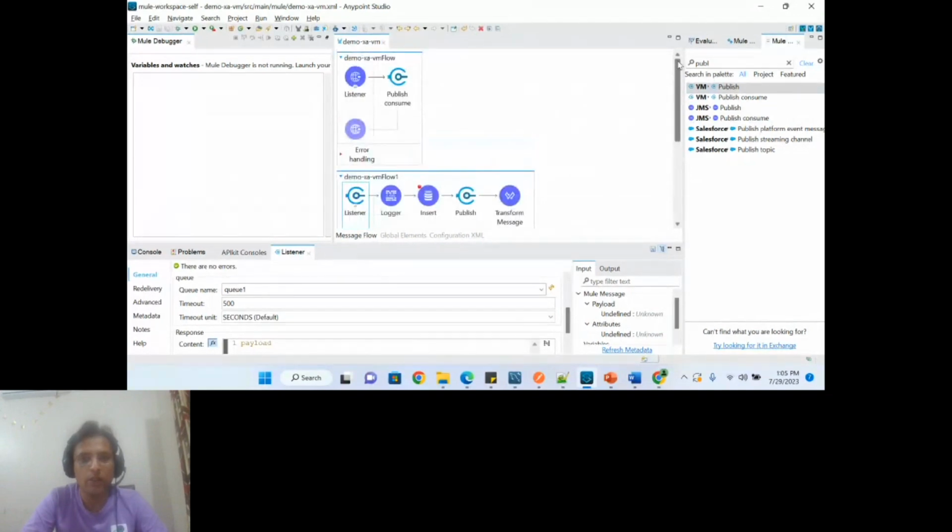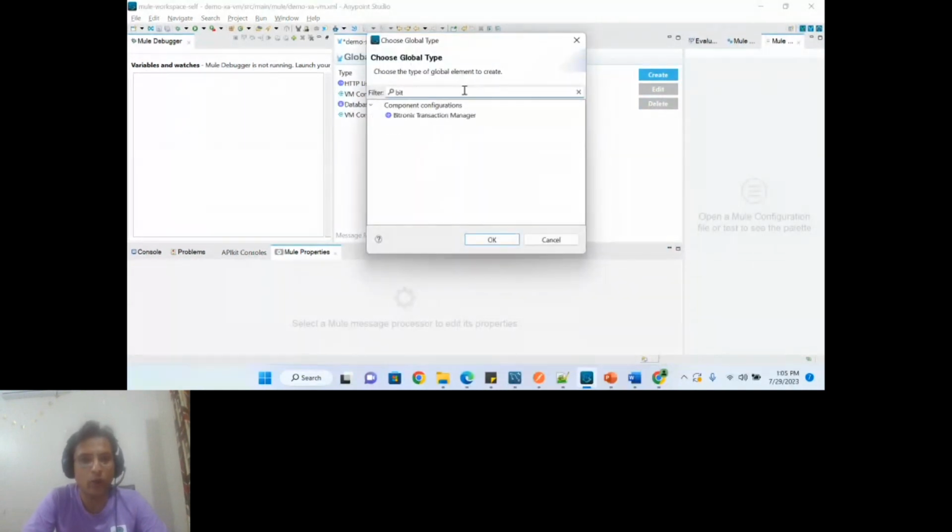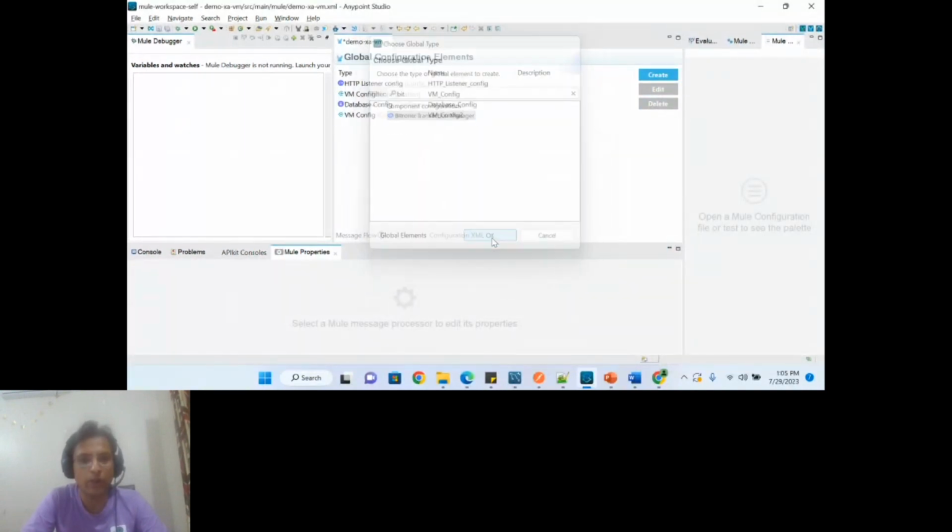Okay. Yeah, one thing I forgot to tell you. In the global elements, you have to make sure that you have this Pytronics manager. If I just delete it, I just create one. You just search for Pytronics, click on it, and okay, that's it. Nothing more you have to do to add the Pytronics transaction manager.